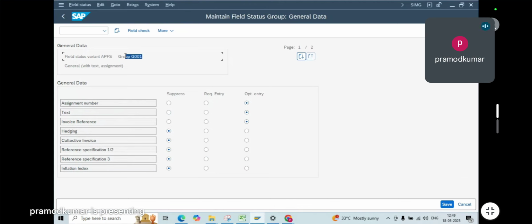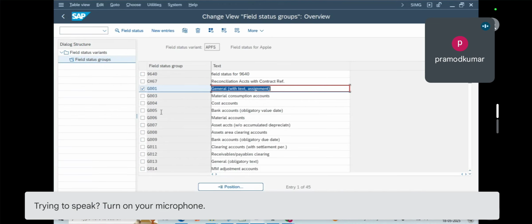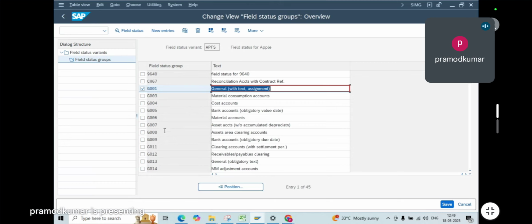And now it is under G001. So this field status group will be linked to the master data GL account. All these groups will be linked to the GL master data. So whenever you post to any GL transactions, that GL related field status group will populate the fields accordingly, whatever the fields maintained here.